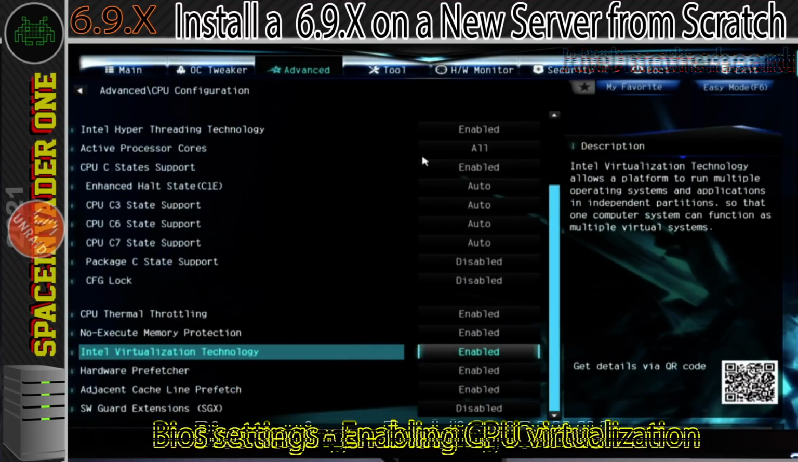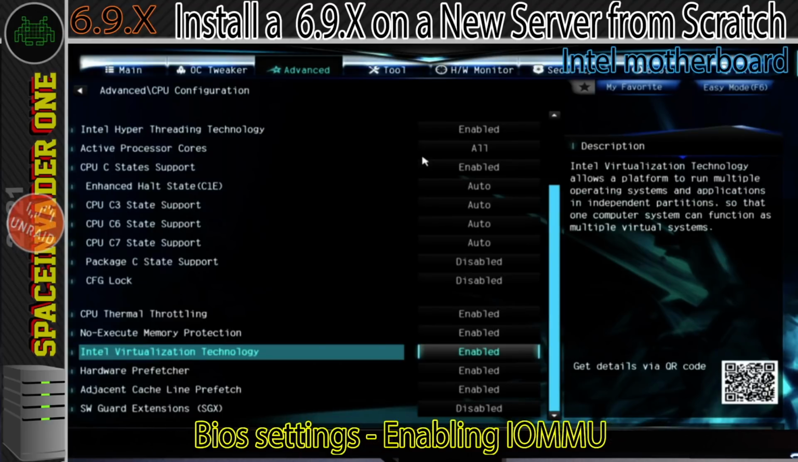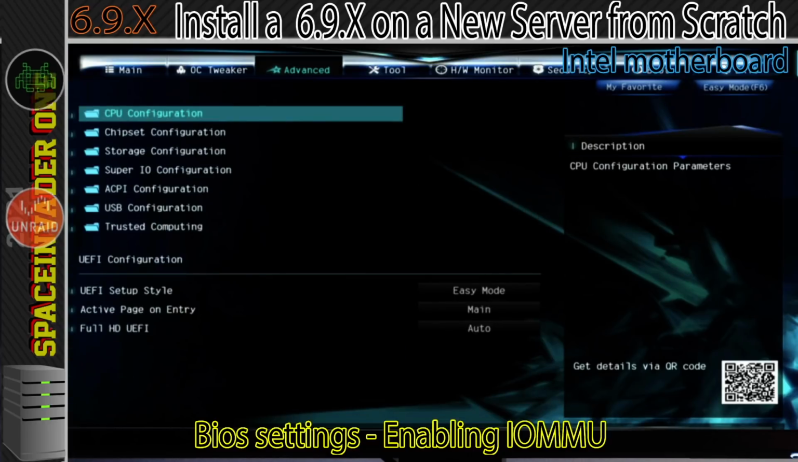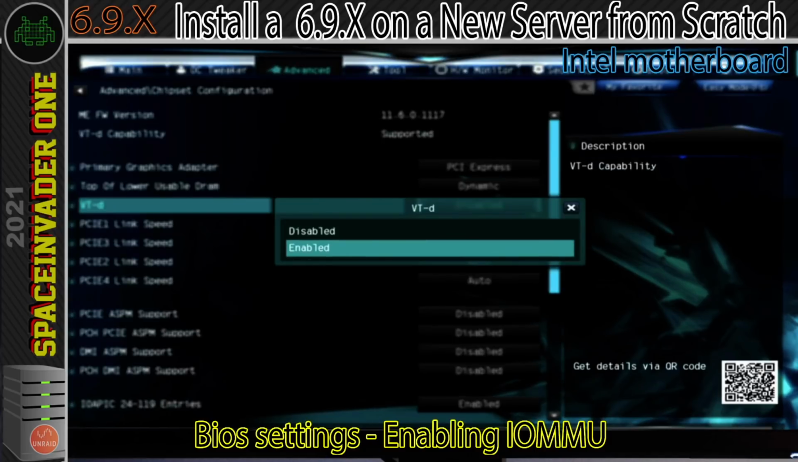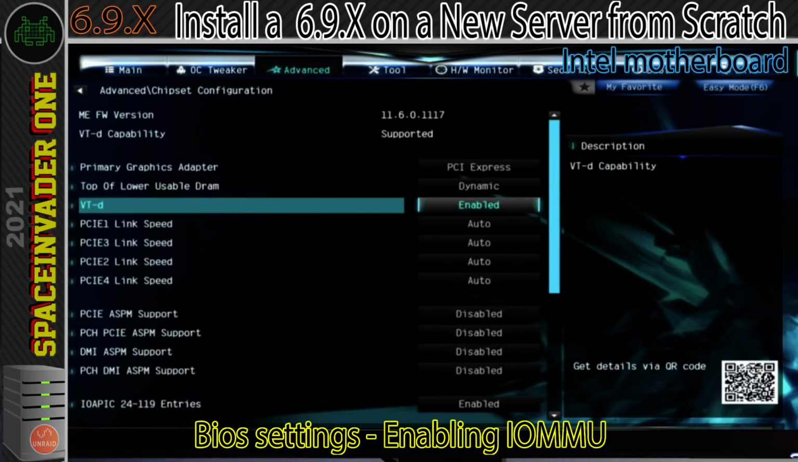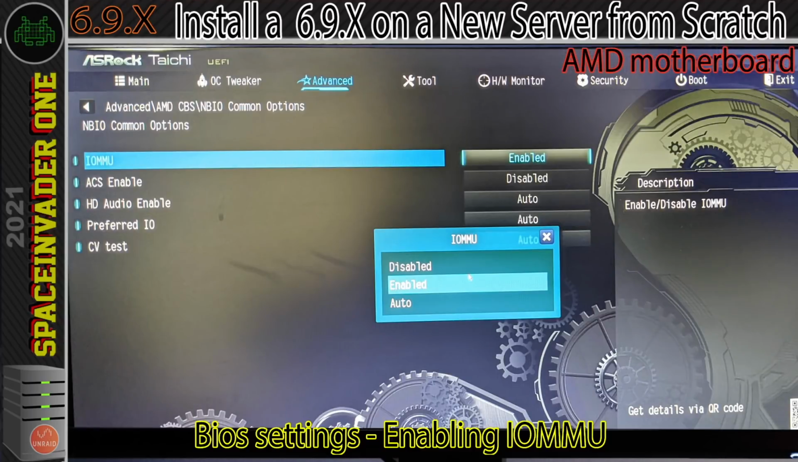So back over on the Intel board, now we need to actually enable pass-through to be able to work by enabling IOMMU. And Intel call IOMMU VT-d. I'm going to go under chipset here and enable the VT-d. Okay, again let's go over to an AMD motherboard now and look at the same. So on AMD boards IOMMU is called, well, IOMMU. But there's one really important thing to make sure of on AMD motherboards, and that is that IOMMU is set to enabled and not, and I repeat, not set to auto. Auto doesn't enable IOMMU fully and correctly, so it must be set to enabled.